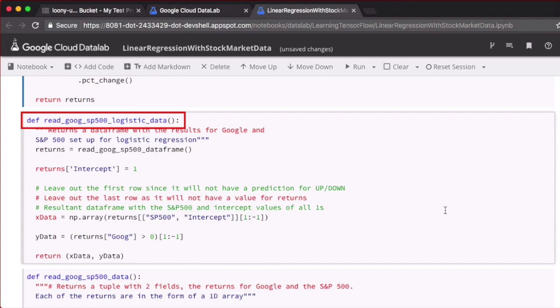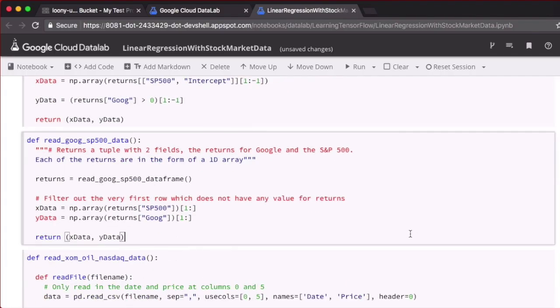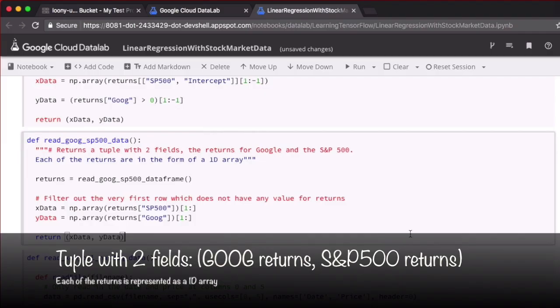The next helper method that you see on screen is not something that we'll be using right now. So let's skip over the explanation for read_goog_sp500_logistic_data. We'll come back to this when we perform logistic regression. The method after that, the helper method that we will use in this demo, is read_goog_sp500_data. This is the method that sets up the x and y values that are required to train our linear regression model. The return value from this method is a tuple with two fields. The first field has the returns for Google and the second field has the returns for the S&P 500. Each of these fields are represented as one-dimensional arrays.